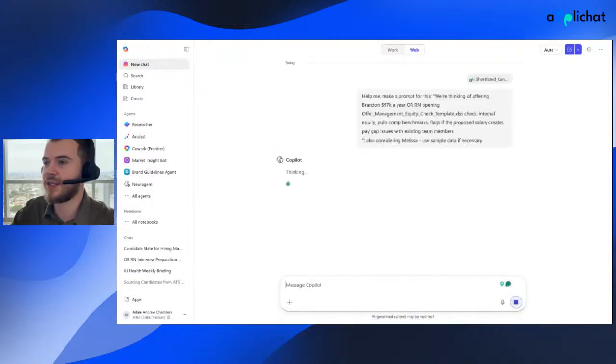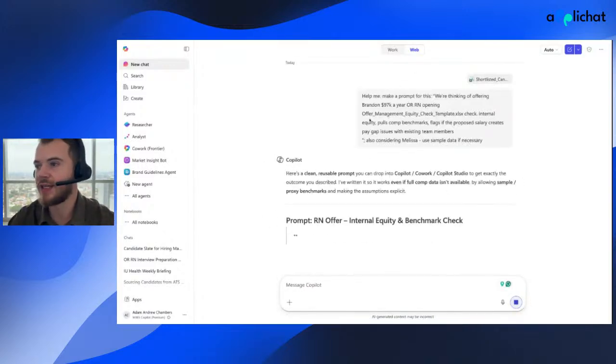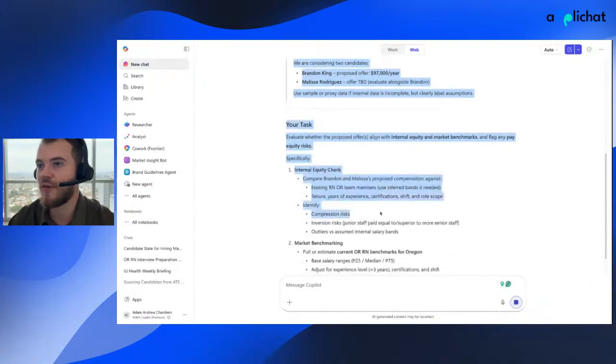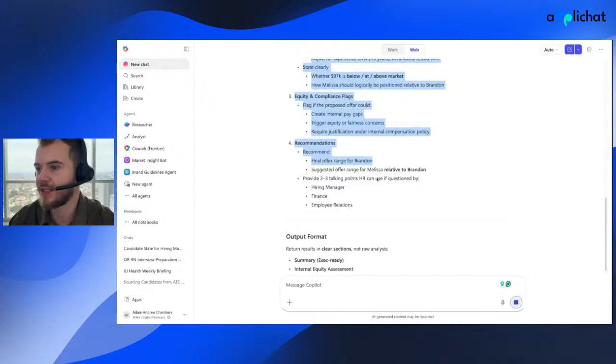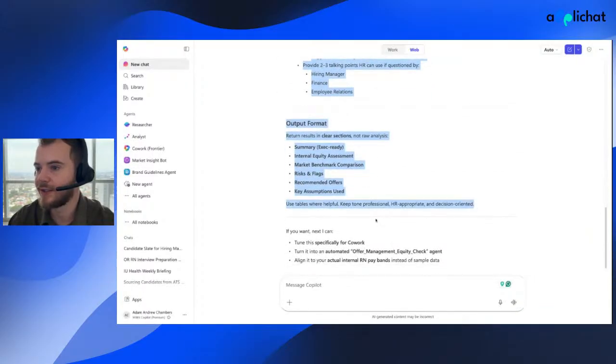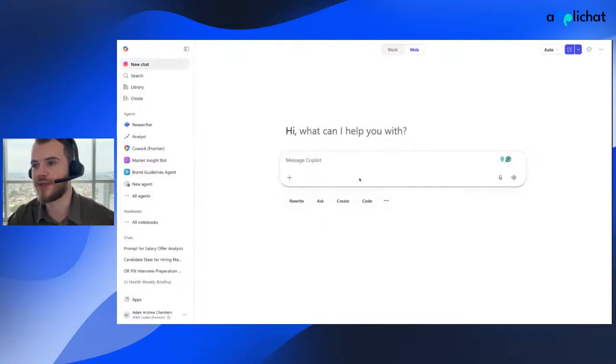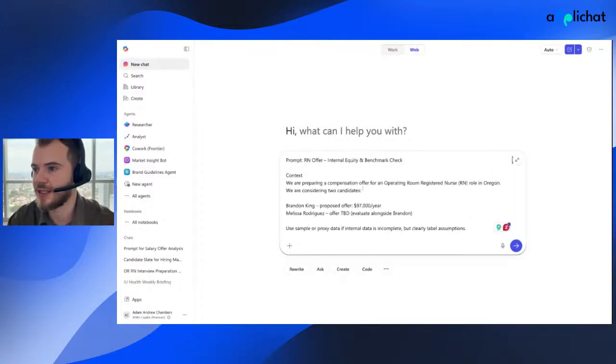So I'm going to ask it to use sample data if necessary. I did have a sheet of pay, but it's gone. So I'll just go into my prompt and see what this can come up with. So clicking new chat and putting in the prompt here.